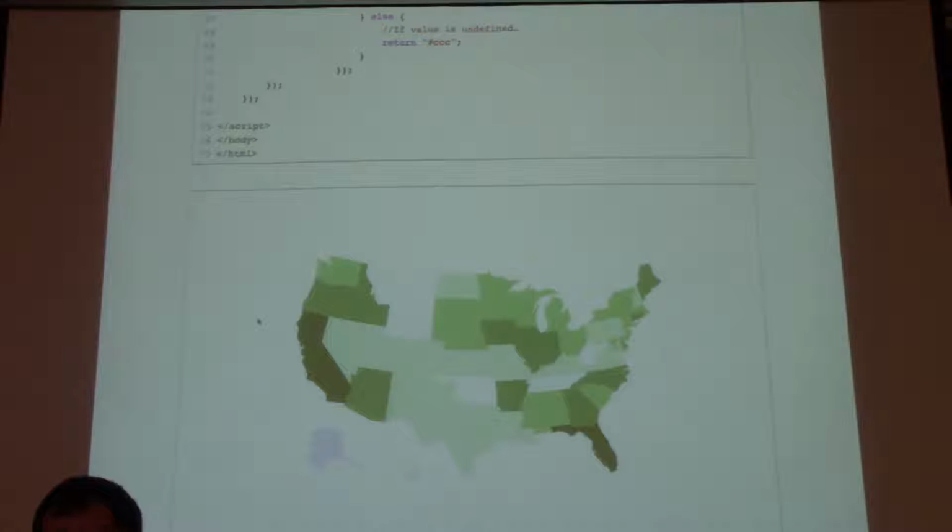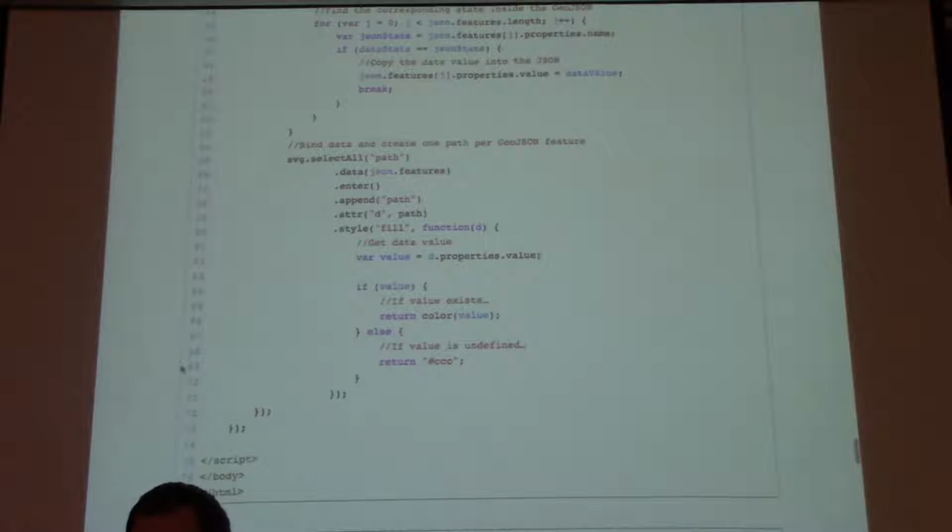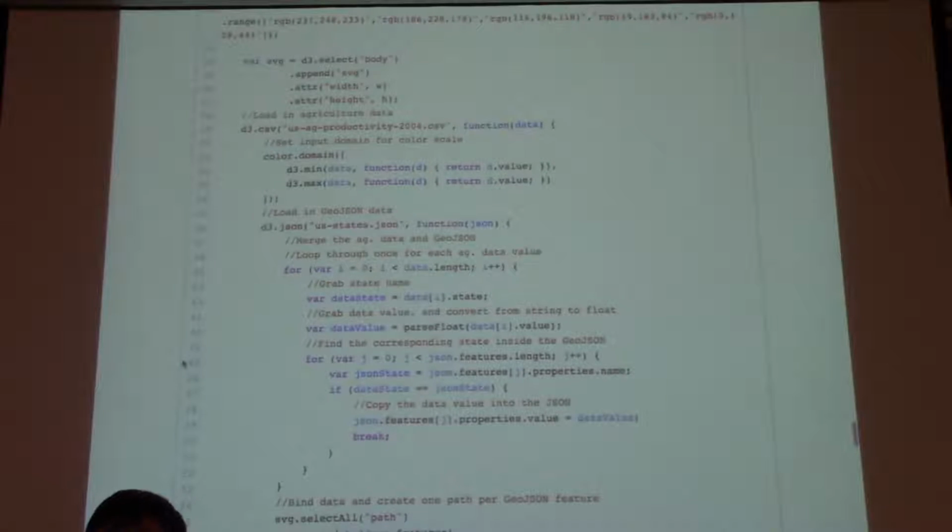So yeah, you can see that California has a lot of agricultural output. Utah doesn't have a lot, and we don't have data for Alaska and Hawaii. But yeah, you get the idea. So let's look at how we do this, and this is actually pretty simple.